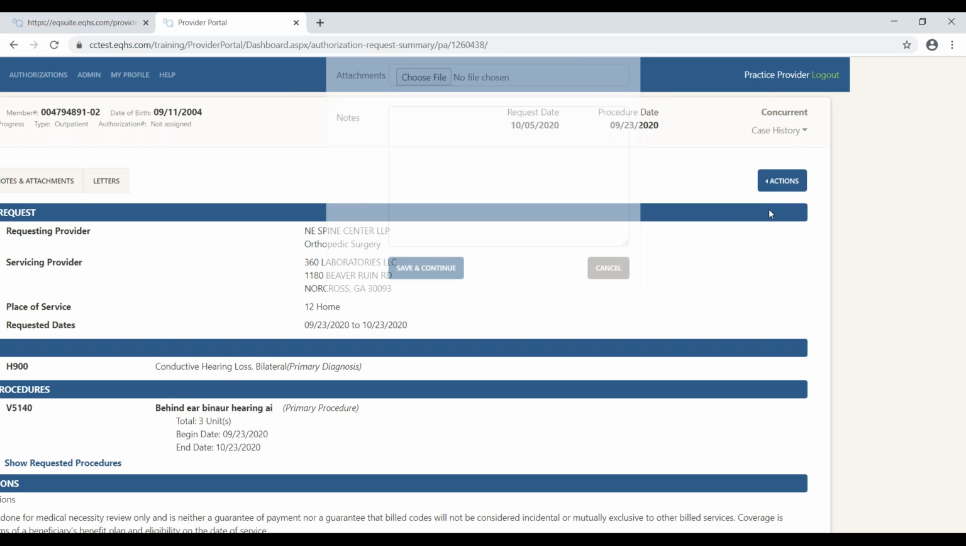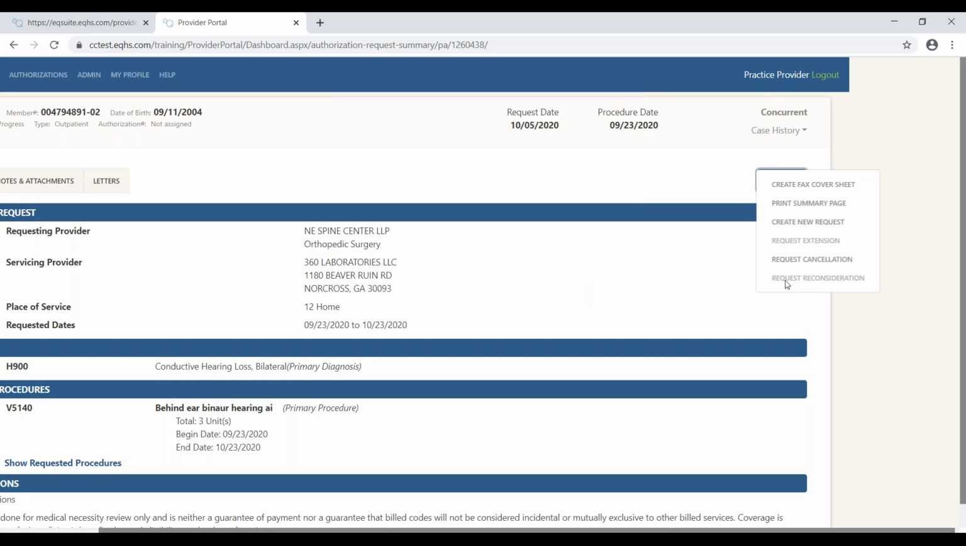Okay, request reconsideration. So if this case had been denied, this is where you would be able to request your appeals, fair hearings, peer-to-peer, or reconsiderations. And had this been a completed inpatient case, then you would have the option to enter a discharge date here, and I will show you that shortly.